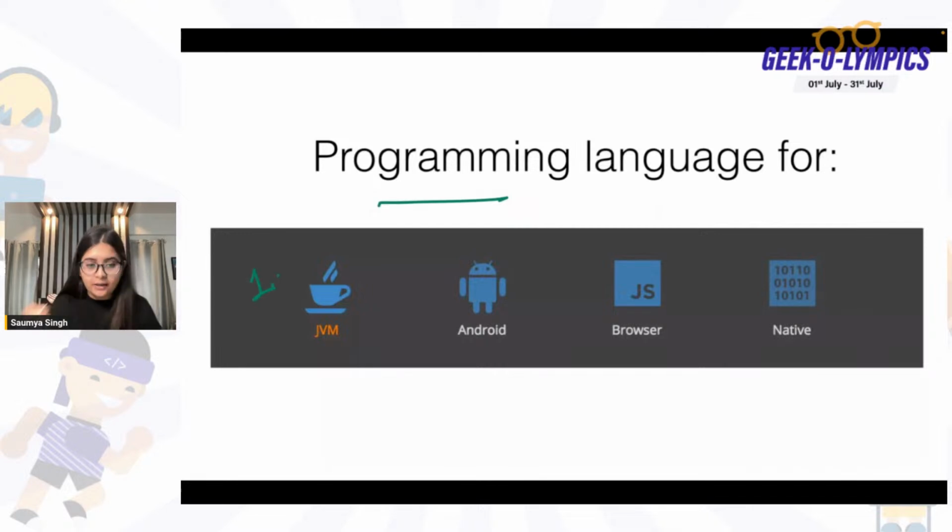Number one, JVM, that is Java Virtual Machine. I will tell in detail मतलब JVM में कैसे कहाँ यूज होता है. एंड Kotlin को एक JVM लैंग्वेज भी बोला जाता है. Kotlin is a JVM लैंग्वेज. अब ऐसा क्यों बोला जाता है?